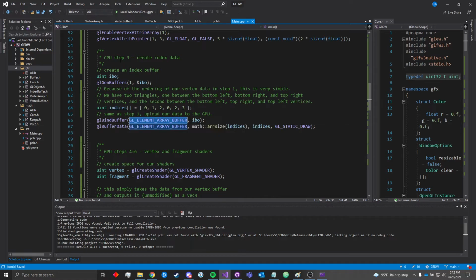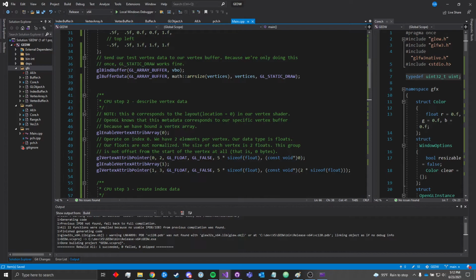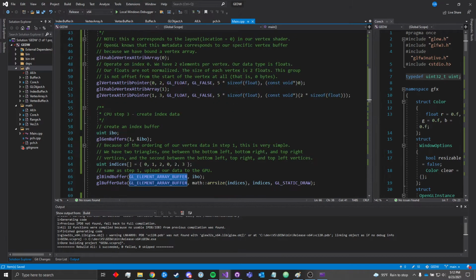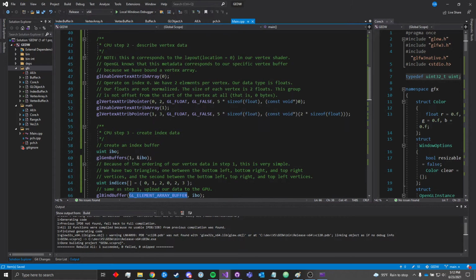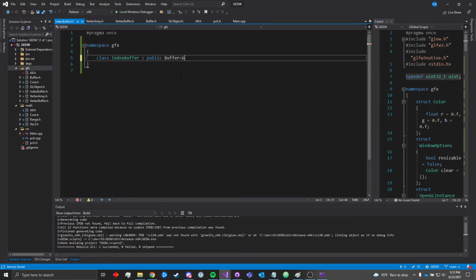GL element array buffer is the slot that we bound our index buffer to, because remember, buffers are all the same thing. The only difference is abstractly what they represent, which only we know, and then based on what they represent, where you put them. So vertex arrays go to the array buffer, and index buffers go to the element array buffer. So that'll be our template parameter here. GL element array buffer.